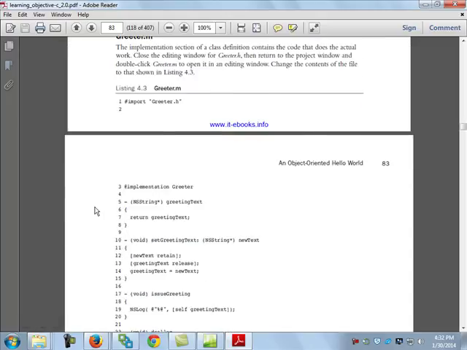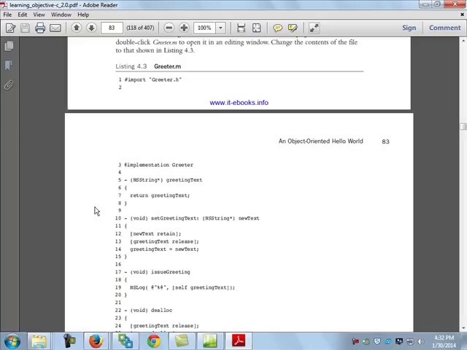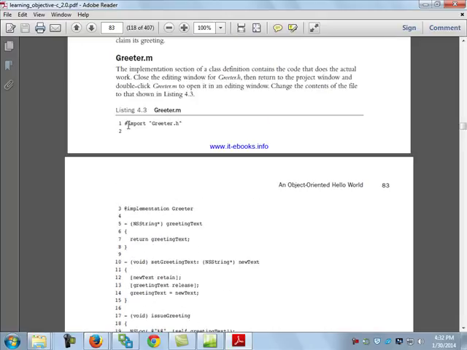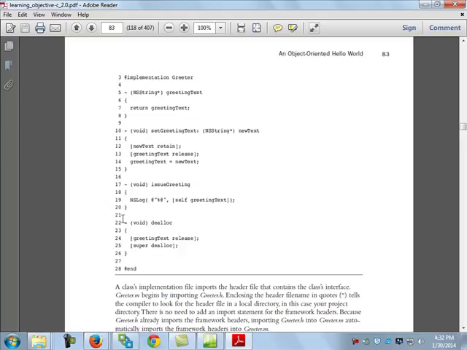So here's the greeter.m. Okay. And when we look in here, again, the import, etc., but this is the whole thing, so there's not a lot in here. Again, where you see this stuff, the retain and release, we don't have to worry about that anymore, okay, because we're using ARC, so just pretend it's not there. But again, return greetingText, what is that? Well, that's our getter. We've already talked about that. IssueGreeting, that's just a log.